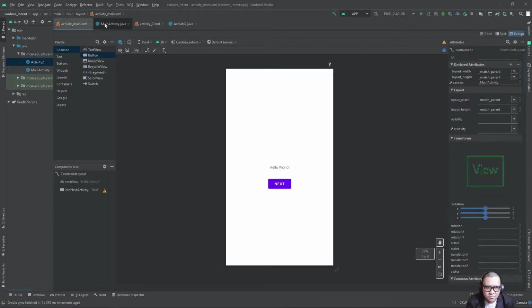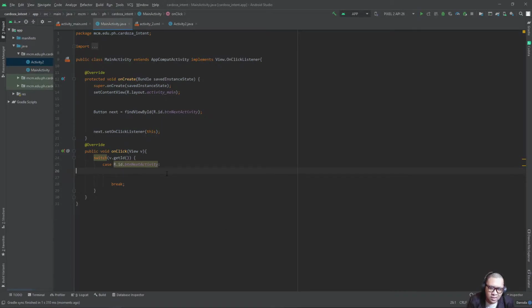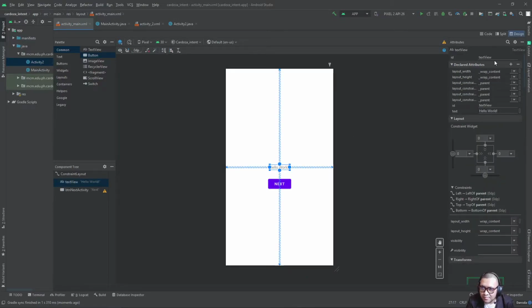Now, going back here at our main activity, now that we have a new activity in which we can pass something on, let's say we will display, we can modify the hello world here. Maybe rename it as, hmm, let's name this text display.